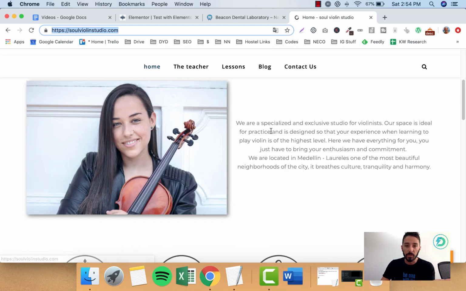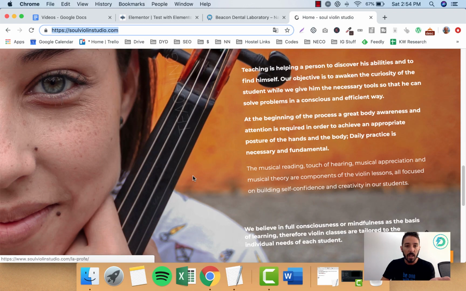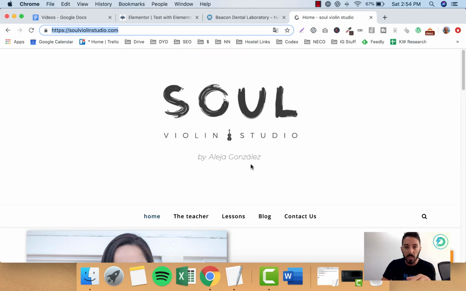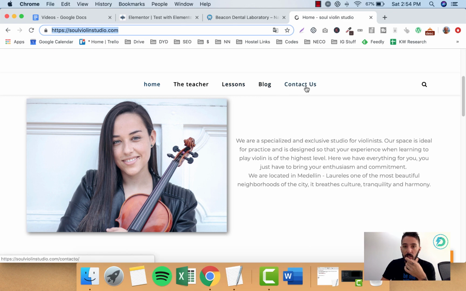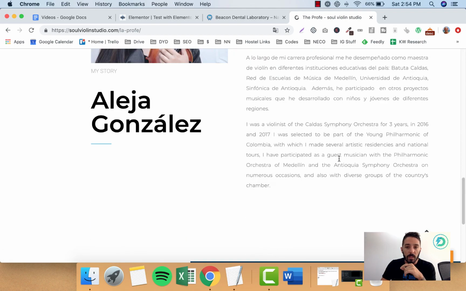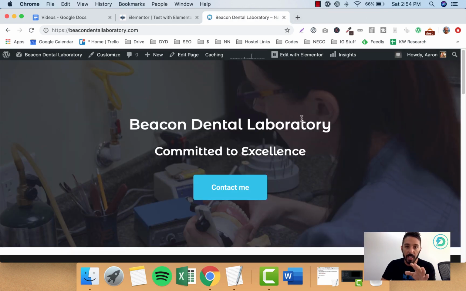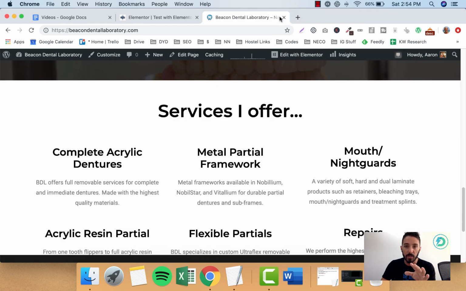But look at how beautiful this is. I mean, they're still really well put together with the icons and the buttons and all this fancy cool stuff, and she made all these different pages. So let's see. She put her about page, this bio page right here, La Profe. So you can see that you can really design something really nicely with Elementor. I can't recommend it enough. Both of these websites are done with the free version.